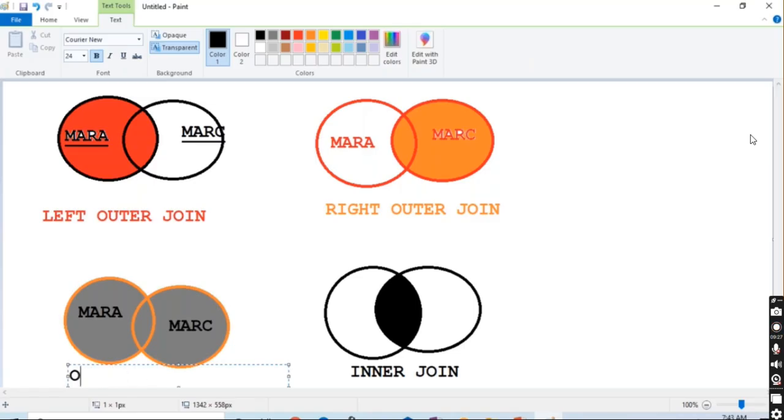This is called the full outer join. This left outer join is simply called the outer join also. So if you simply say outer join, that means left outer join. Outer join or left outer join, both are the same. Full outer join, inner join. Hope it's clear.